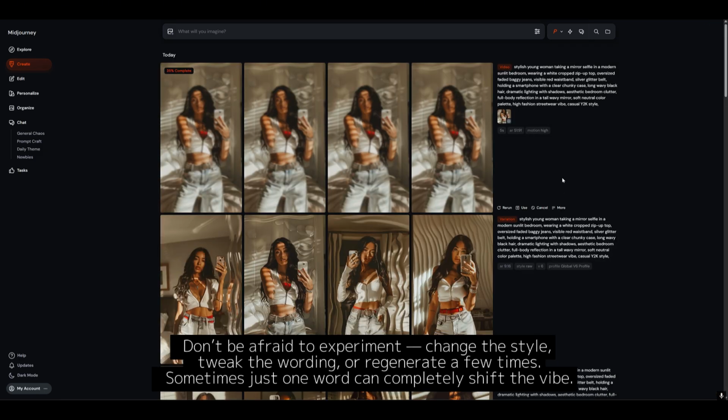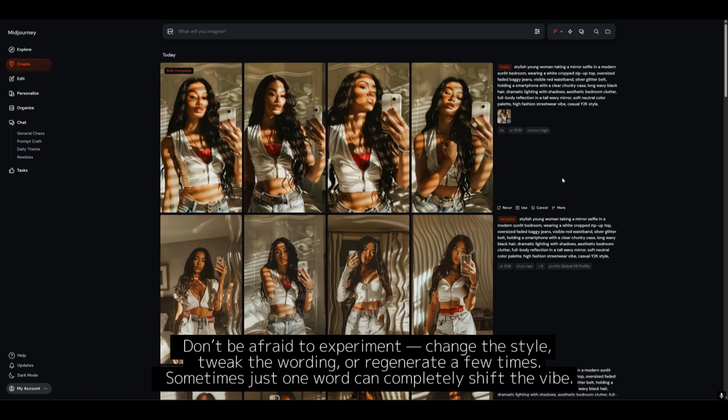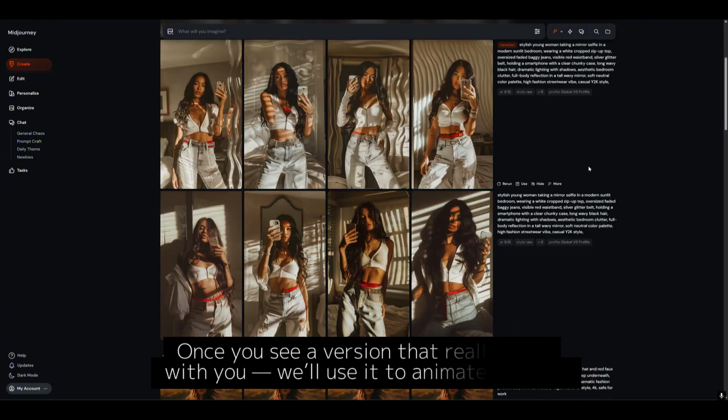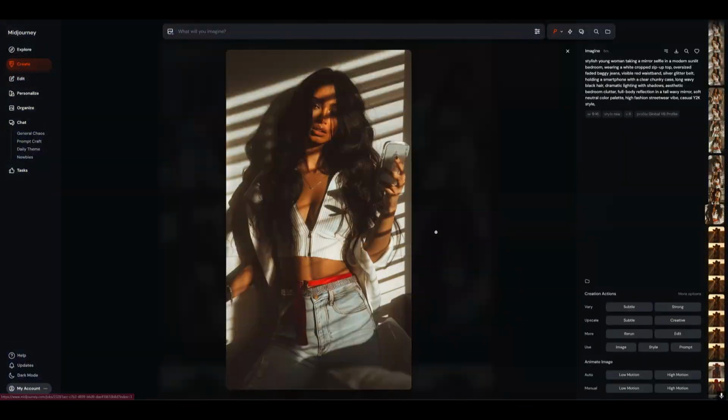Don't be afraid to experiment. Change the style, tweak the wording, or regenerate a few times. Sometimes just one word can completely shift the vibe. Once you see a version that really clicks with you, we'll use it to animate the look.